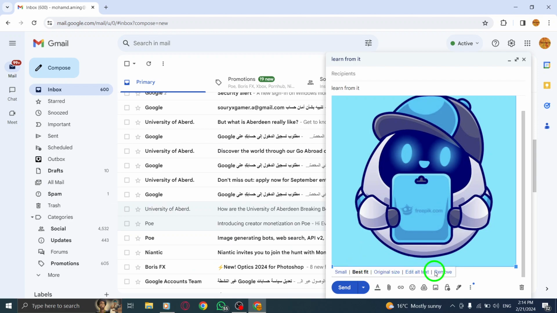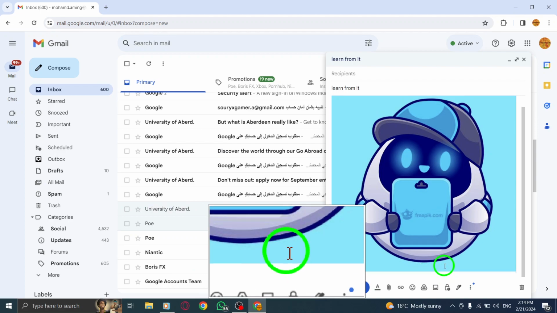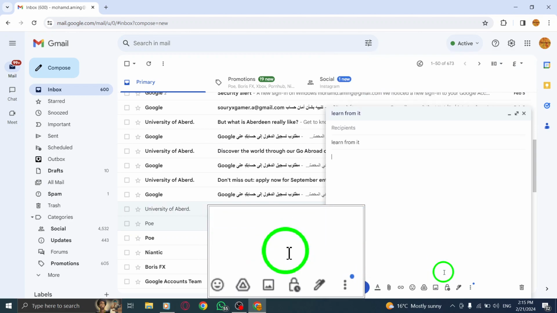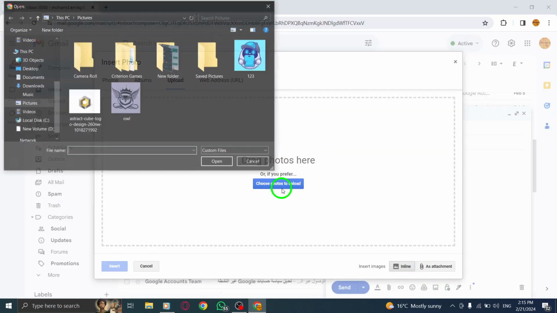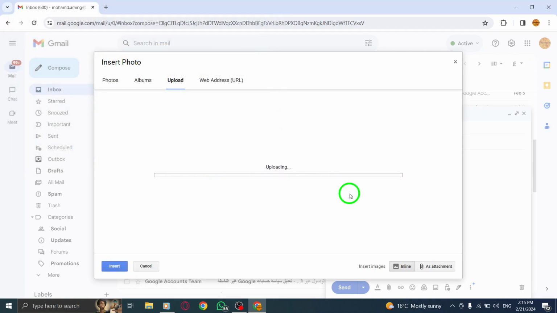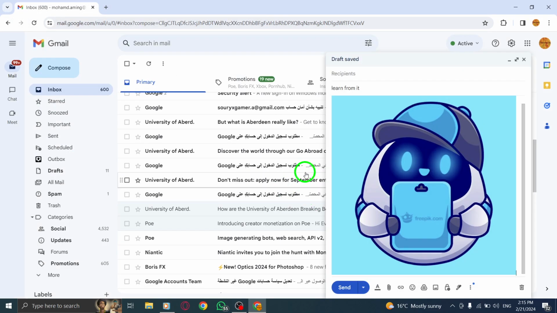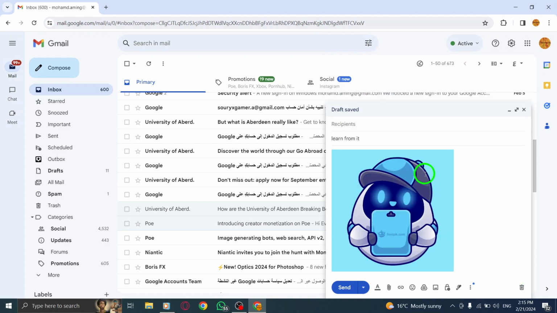You may need to crop the image to fit your email template perfectly. Adjust the cropping as needed to ensure the image looks just right. After cropping, click on Insert to replace the existing image with your new selection. Your email template will now showcase the updated image, ready to impress your recipients.